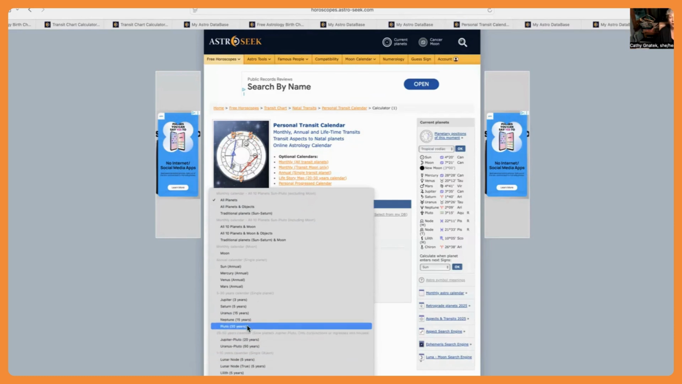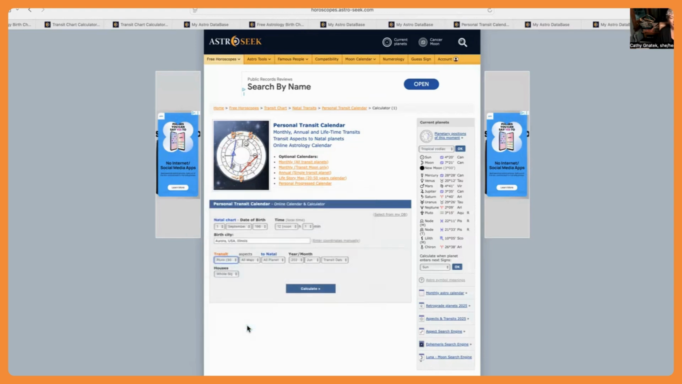We're going to start with Pluto because he moves the slowest of all the planets. And so we're going to say, Pluto, what aspects is he making? Now, under the aspects bar, you can see we have chosen all major. I'm going to leave that because the major aspects are the aspects they used in ancient Hellenistic times. They're the conjunction, the sextile, the square, the trine, and the opposition.